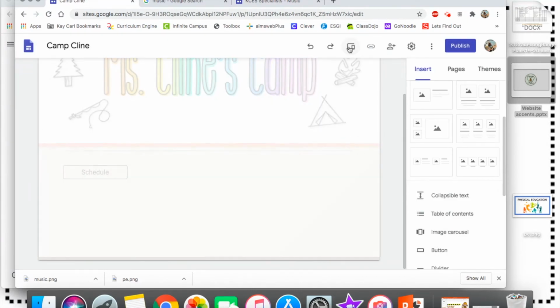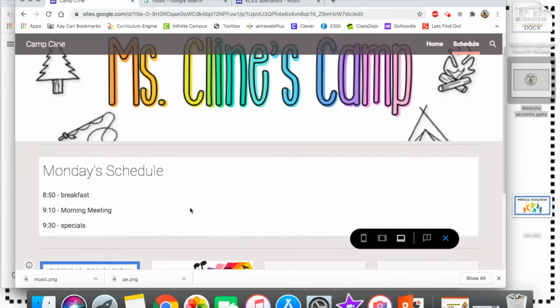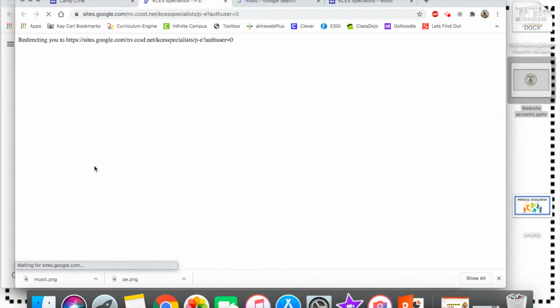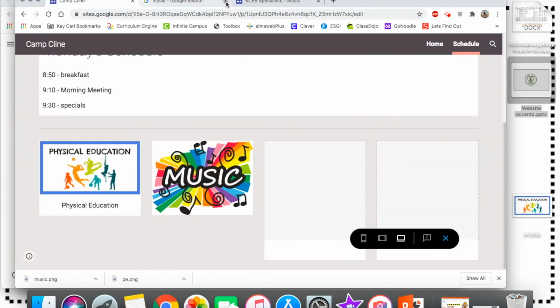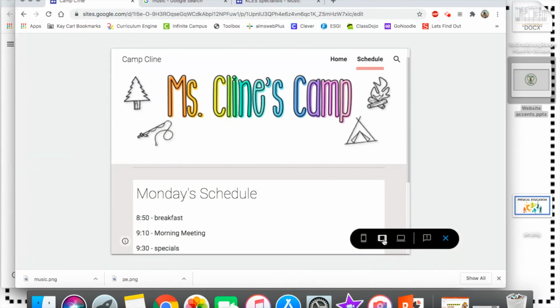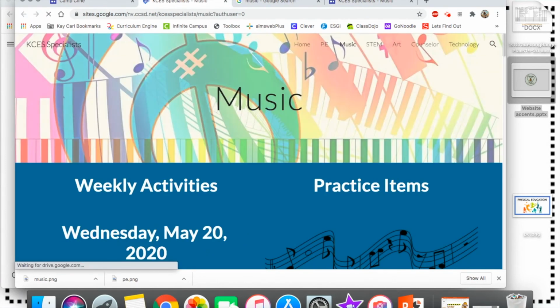So again, if you come up here and preview it, and I kind of did this along the way just to make sure it was working. Now I can click schedule. It's going to bring me to my page that I made. I can click the link, and it'll take me to that website. So I definitely recommend checking it as you go just to make sure. And again, you can look, oh, here's the tablet view. Still works, which is awesome.